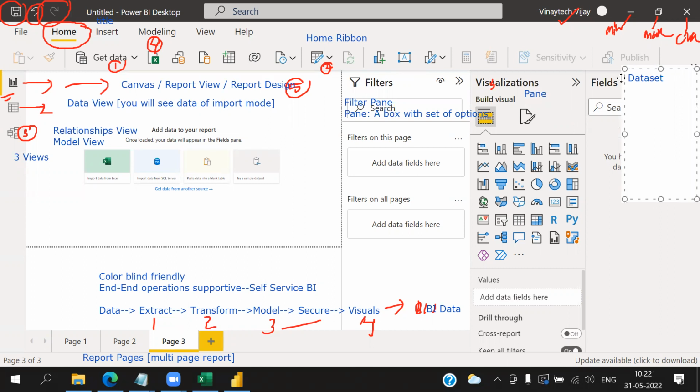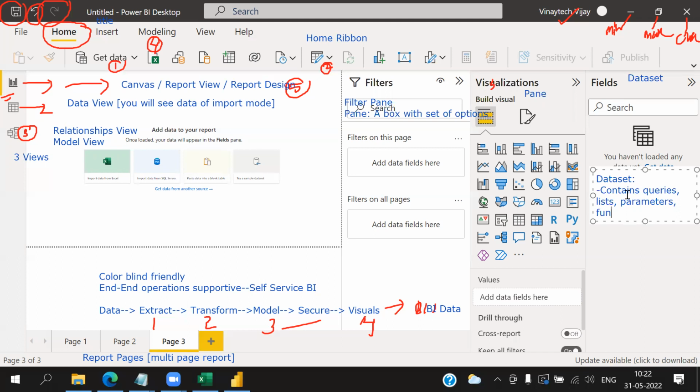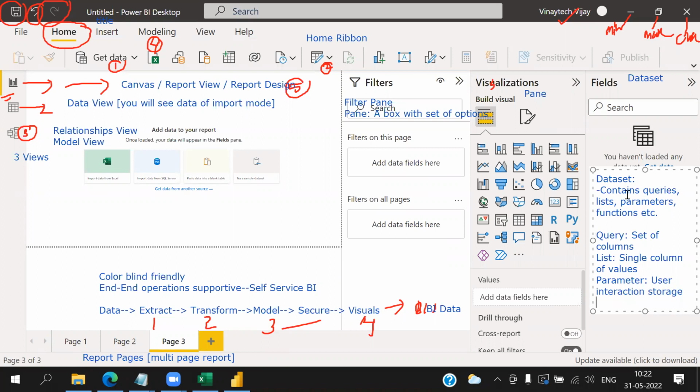So what do you mean by dataset? A dataset contains queries, lists, parameters, functions, etc. Then what do you mean by query? A set of columns. And what do you mean by list? A single column. Query and list. Then what is a parameter? User interaction storage. Function: a reusable operation.